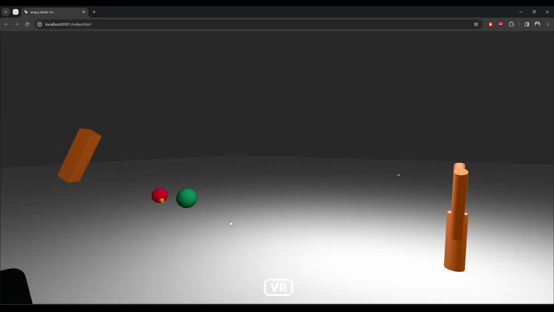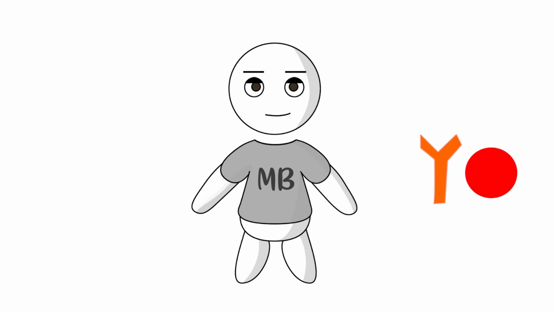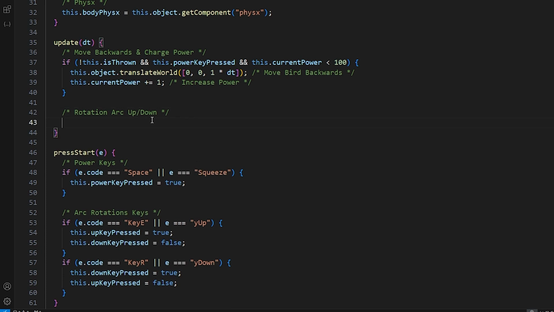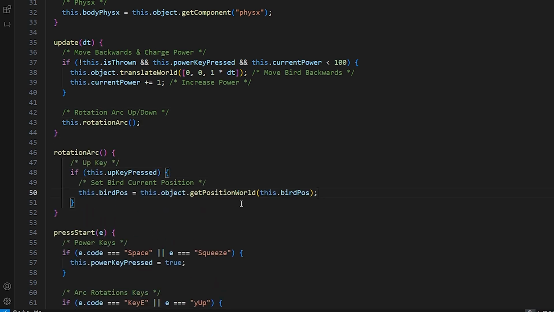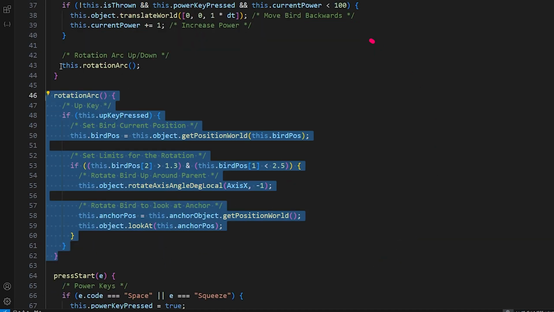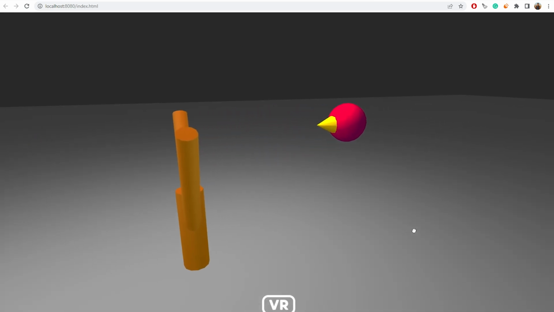Beautiful. But we need the bird to move up and down too to control its direction, right? So, I have done just that. I made it so that when we press the up button, the bird will rotate up in an arc. And if we press the down button, we will rotate down. But that caused a few problems.